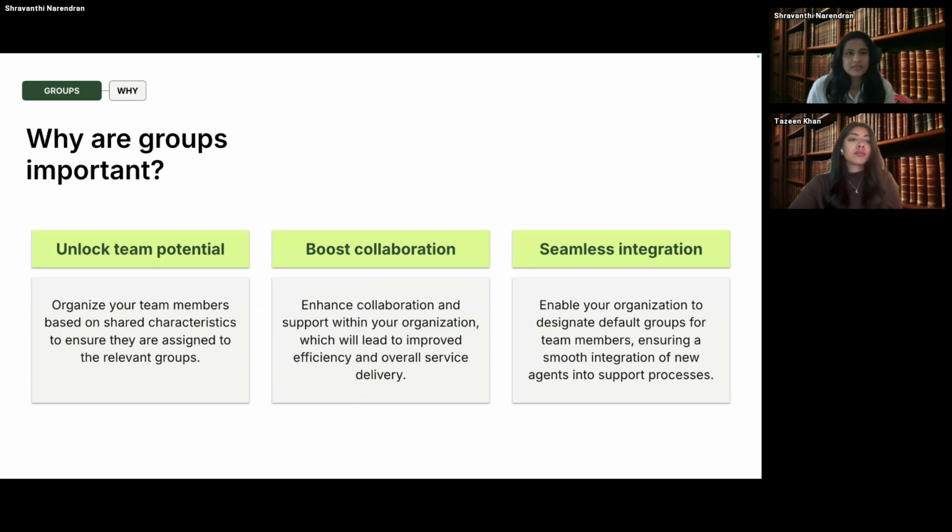So why are groups important? The first is that they unlock team potential. Organizing team members into groups based on shared skill sets or interaction types ensures that each agent is assigned to the most relevant group. This targeted grouping helps leverage individual strengths, improves task allocation, and allows your team to handle requests more efficiently. The second is that it boosts collaboration.